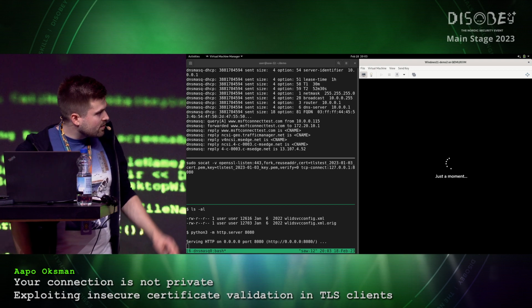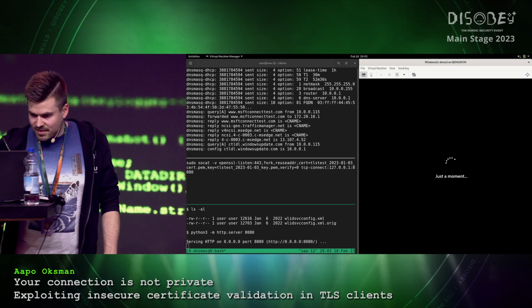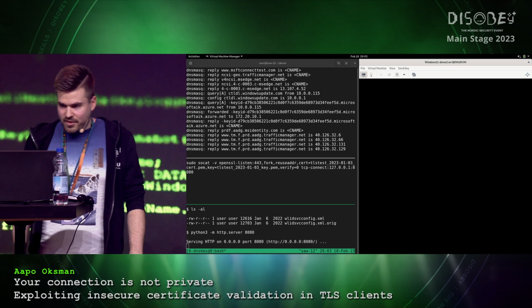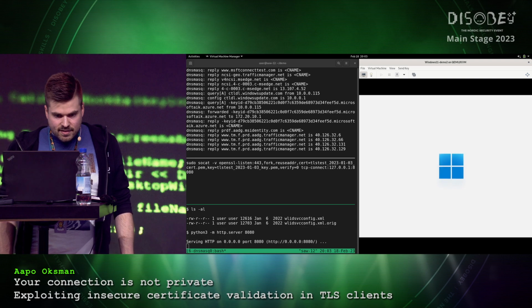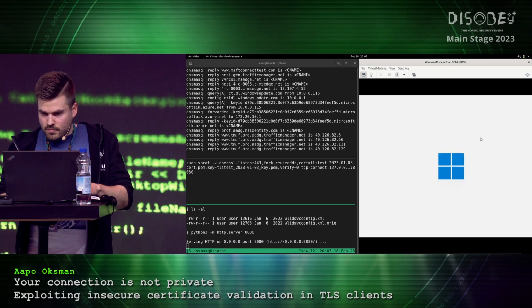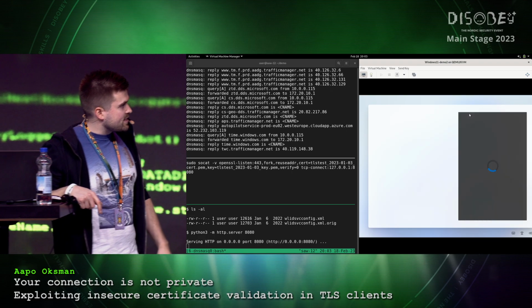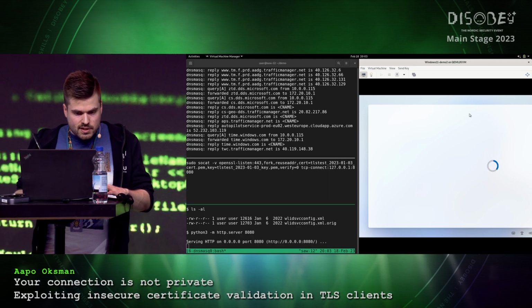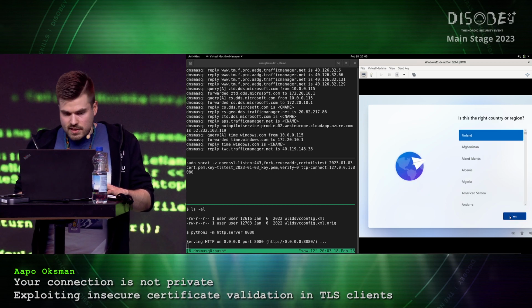So let's see. Yes, it's always. Sometimes you might want to update, especially after this one. So let's see. It's taking its time. So now we're starting to see. So it's checking the time. It's checking some kind of traffic information. And then it's asking for something.